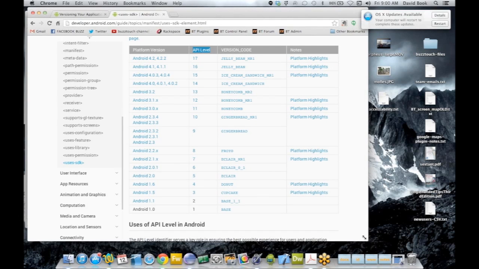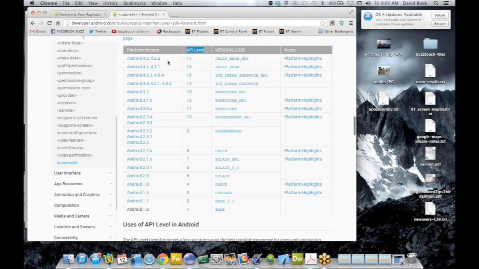But the thing I wanted to show you is, you'll see here that there's a couple of different versions of Android: 4.2, 4.2.2, 4.1, 4.1.1, or 4.0, 4.0.4. You'll see that there's a few different versions of Android that use the same API level. And that's an important thing to understand.